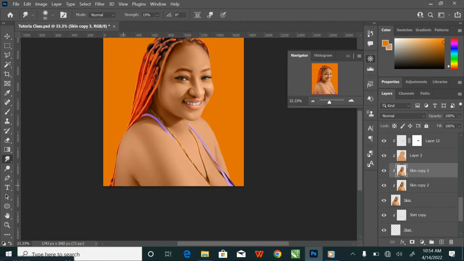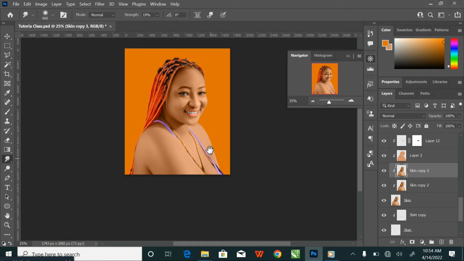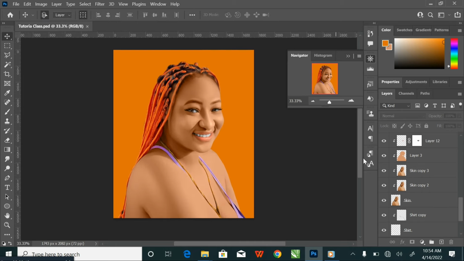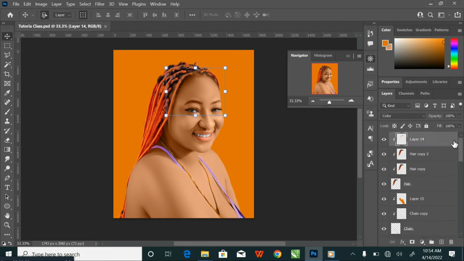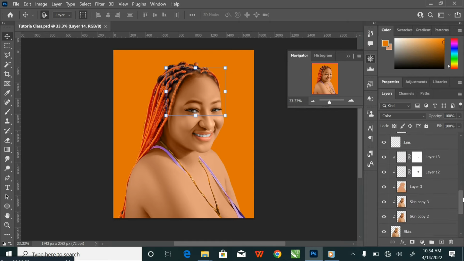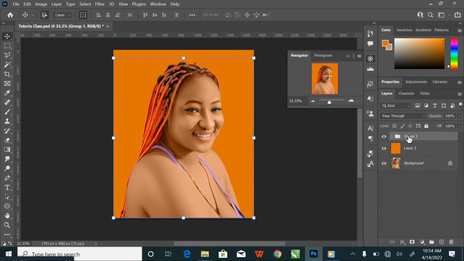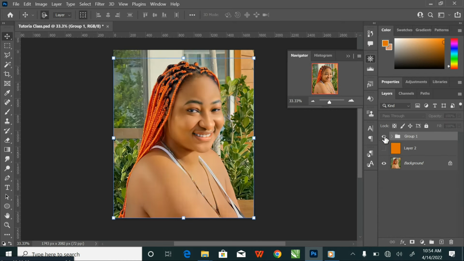Now we are done with it. So this is how to smudge a photo on Photoshop. Now we are going to group all the layers. Select the top layer, scroll down, hold your shift key, then select this layer, then Ctrl G on your keyboard to group all of them. Now the before, the after, before, after. Now I see that is cool.